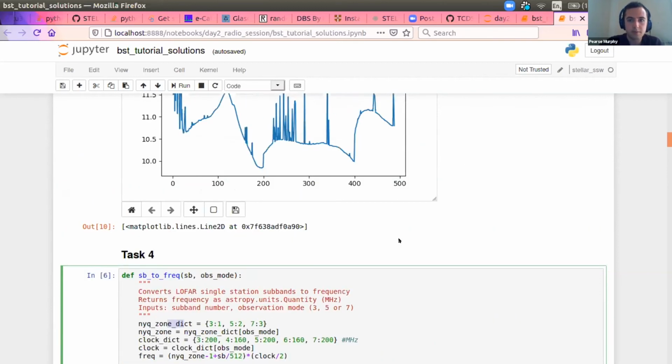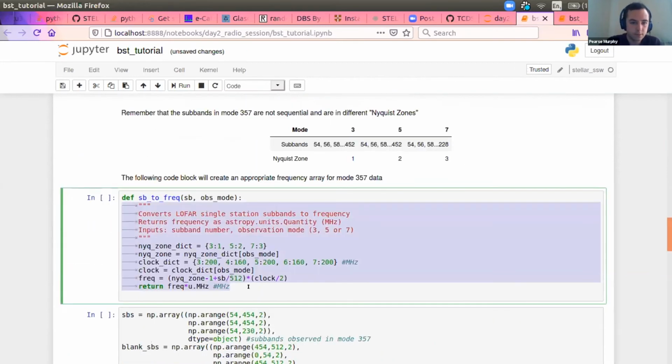Am I in the right place? I'm not. Whoops. I'm here. So you can see this is where this Nyquist zone thing comes into play. And then a clock dictionary, because as Aoife was saying, we can sometimes have a clock at 160 megahertz. In this case, it doesn't matter. You can just set clock equals 200.